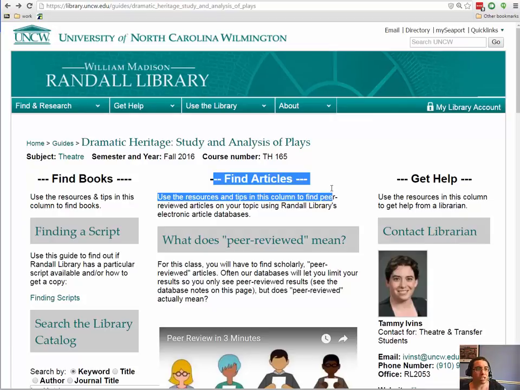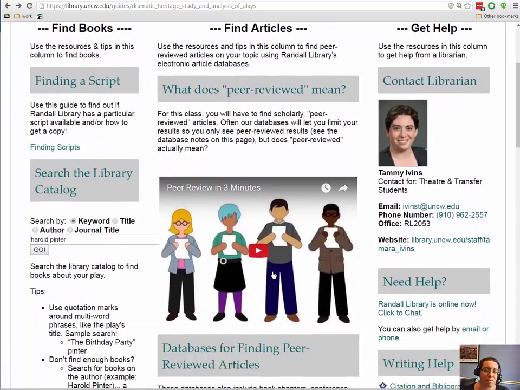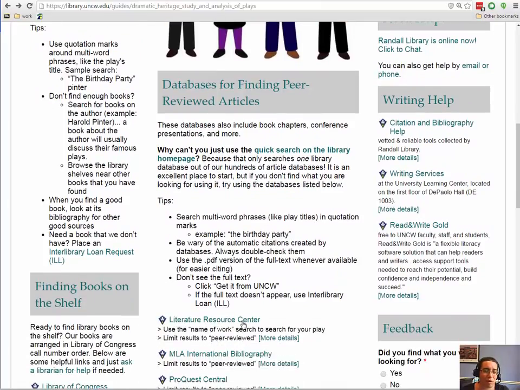The middle section is arguably one of the most important: finding articles. You will have to use peer-reviewed articles in your paper, in your annotated bibliography, and I start this column right off with a 3-minute video about what is peer review. So I'm not going to explain that to you right now, just know that some articles are peer reviewed and some aren't, and your homework following up after watching this video is coming here and watching the peer review in 3 minutes video. And then I have a list of databases here for finding peer-reviewed articles.